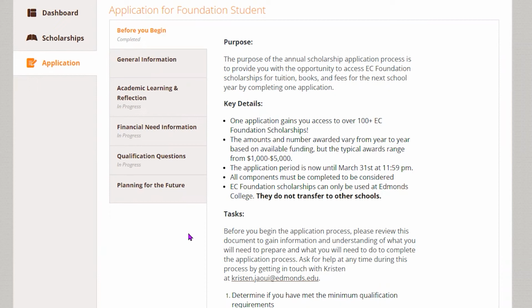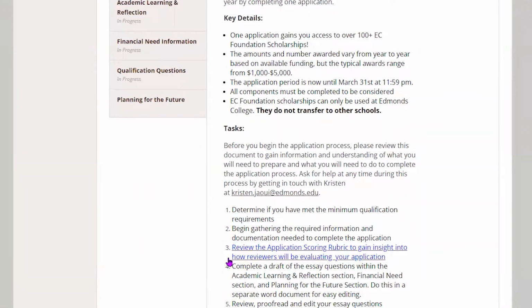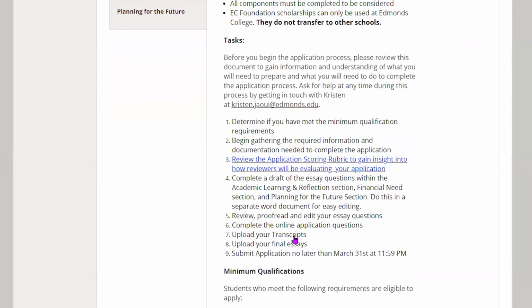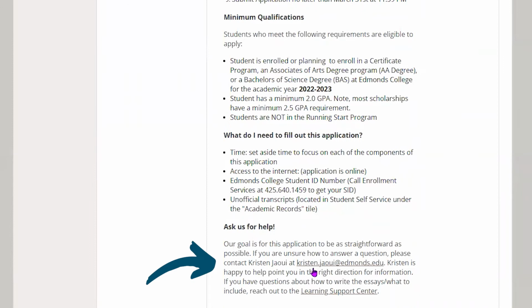The first section is the Before You Begin section. This section is really intended to help you get started. The most important information in this section is that the scholarship deadline is March 31st at 11:59 p.m. I tell you how to get your Edmonds College student ID number if you don't already know it, and how to access your unofficial transcripts if you're an Edmonds College student. There's a link to the rubrics, and at the bottom there's information on how to contact me, as well as how to contact the Learning Support Center.